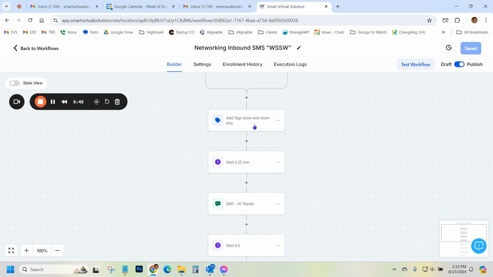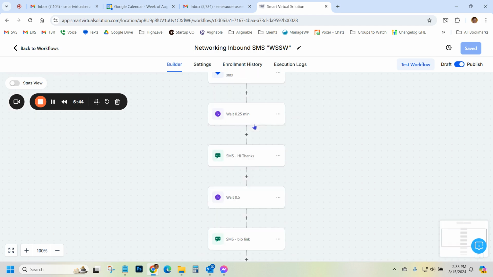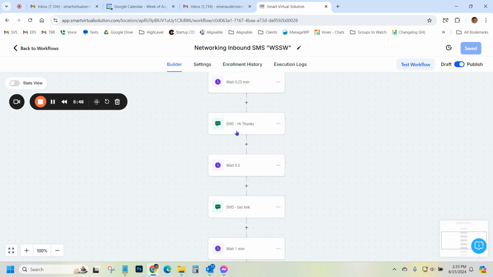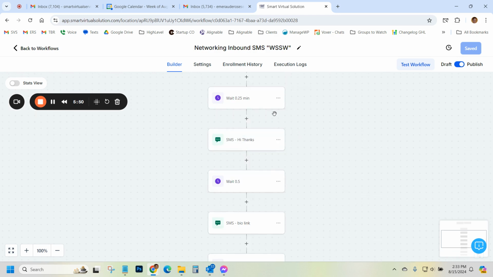So I want to make sure that I have an if-then statement happening. Then I have it waiting about 15 seconds. And then I send my first text message. I always like to have a bit of a wait step, but a minute on this one, especially texts, is going to be too long. So I'm trying the abbreviated time frame on this one.